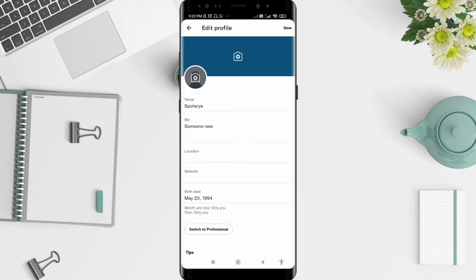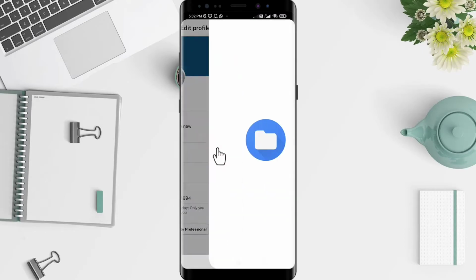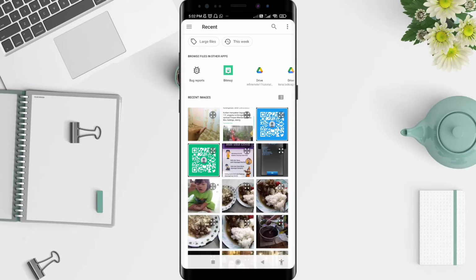And I'll go to the symbol of the photos or symbol of the people here in the upper left corner. And there are two choices or two options for you: take a photo with your camera, and the second one, choose an existing photo from the gallery. Okay, I choose existing photos. Choose one of the photos that you want.